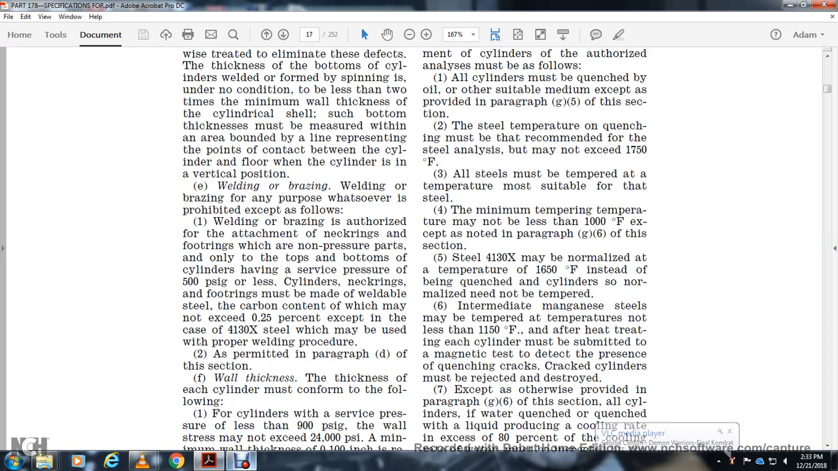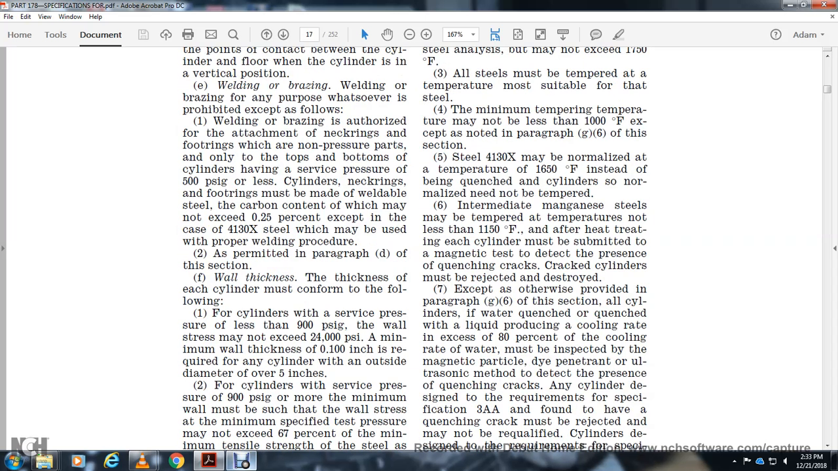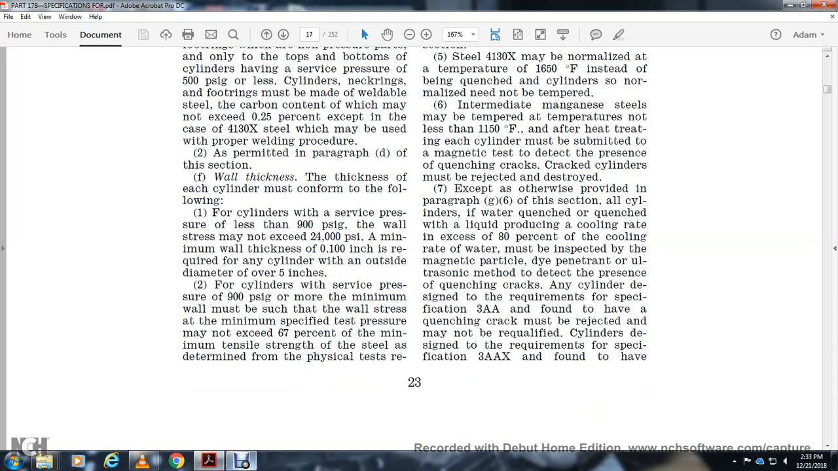For 4130X, it must be normalized at a temperature of 1650 degrees Fahrenheit, and the cylinder that is normalized is not required to be tempered. Intermediate manganese steel may be tempered at a temperature less than 1,150 degrees Fahrenheit. Heat treatment of each cylinder must be submitted. Magnetic tests detect the presence of quench cracks. The cracked cylinder must be rejected and destroyed, except as otherwise provided in paragraph G6 of the section.